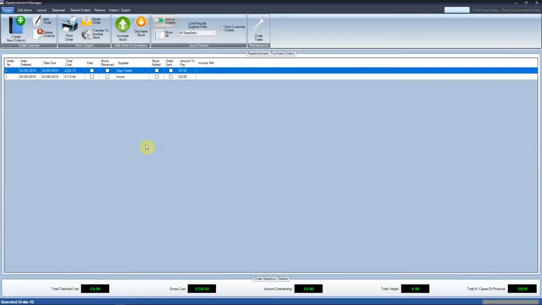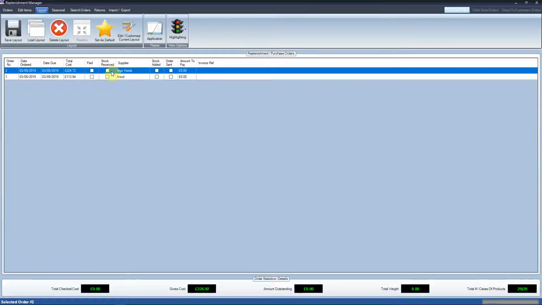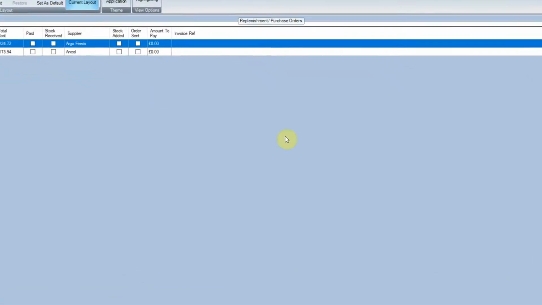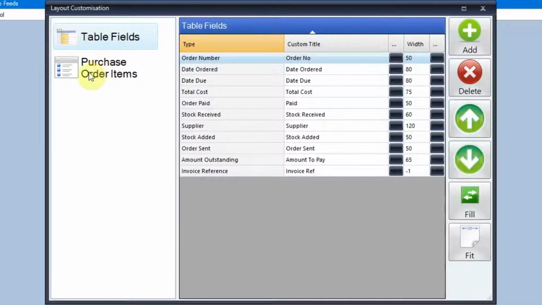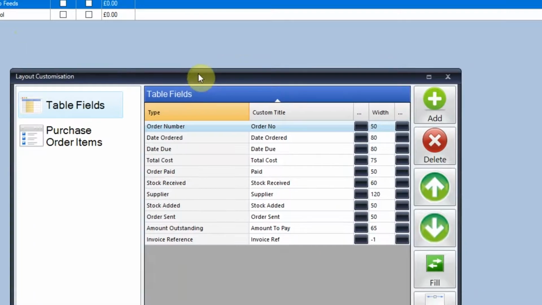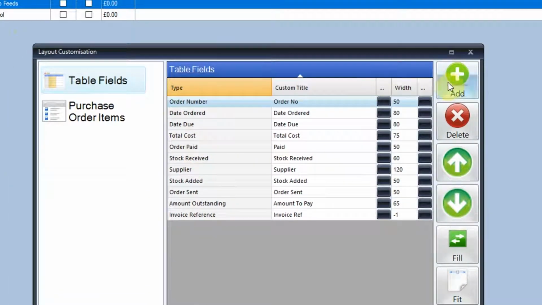Right, firstly I want to have a little play around with this layout here. So what you can do, you can go to layout and then go to edit customize current layout. So then you've got this section here and this section here. Now this section here is indicating this area here, so we can add in some more columns that might be more useful to you to be able to see at a glance.